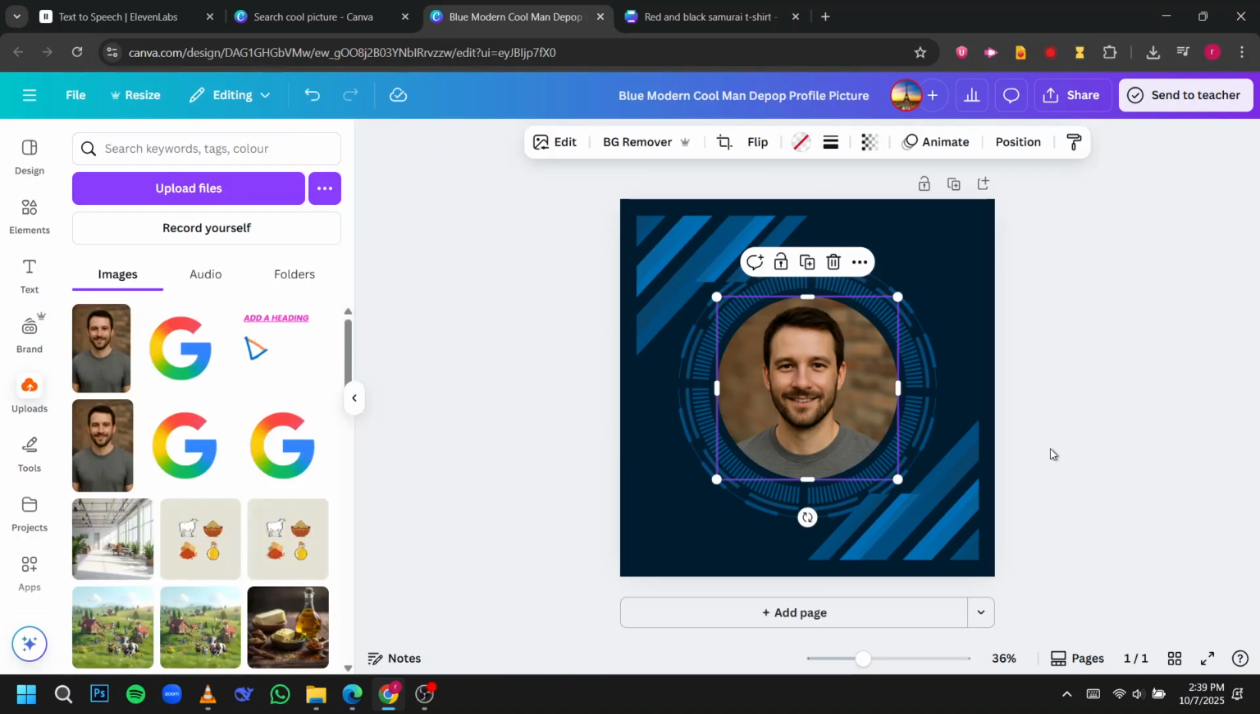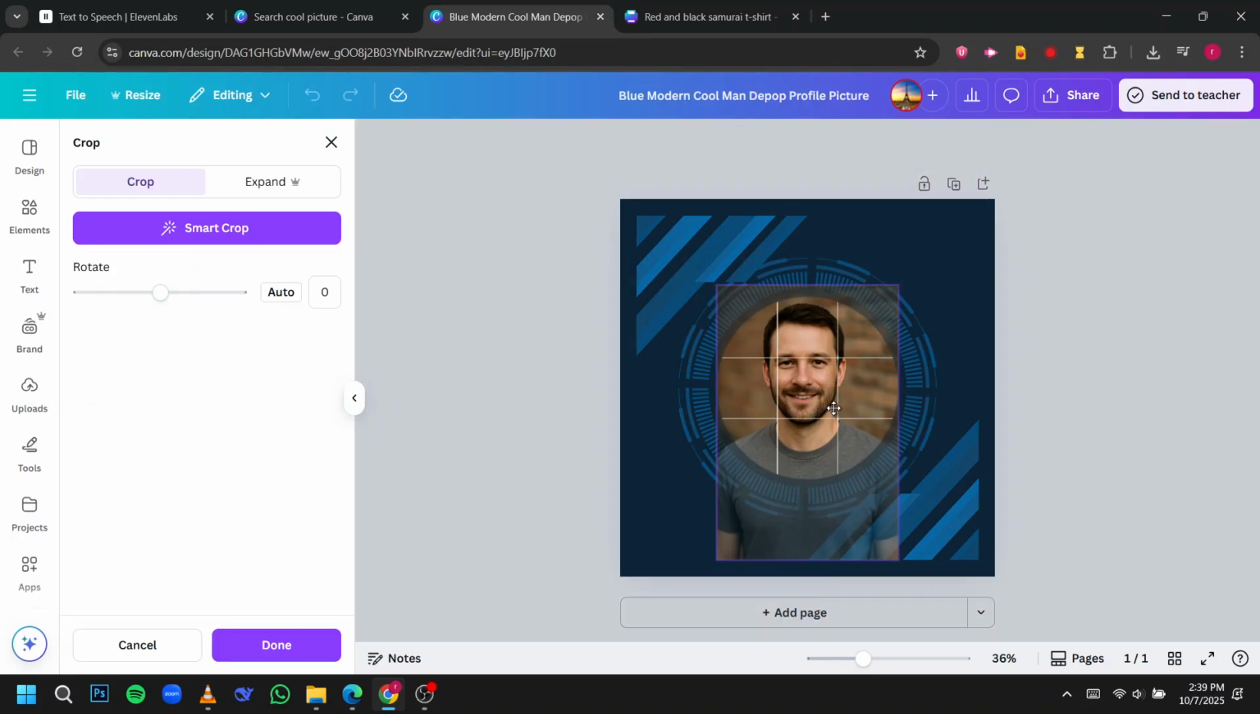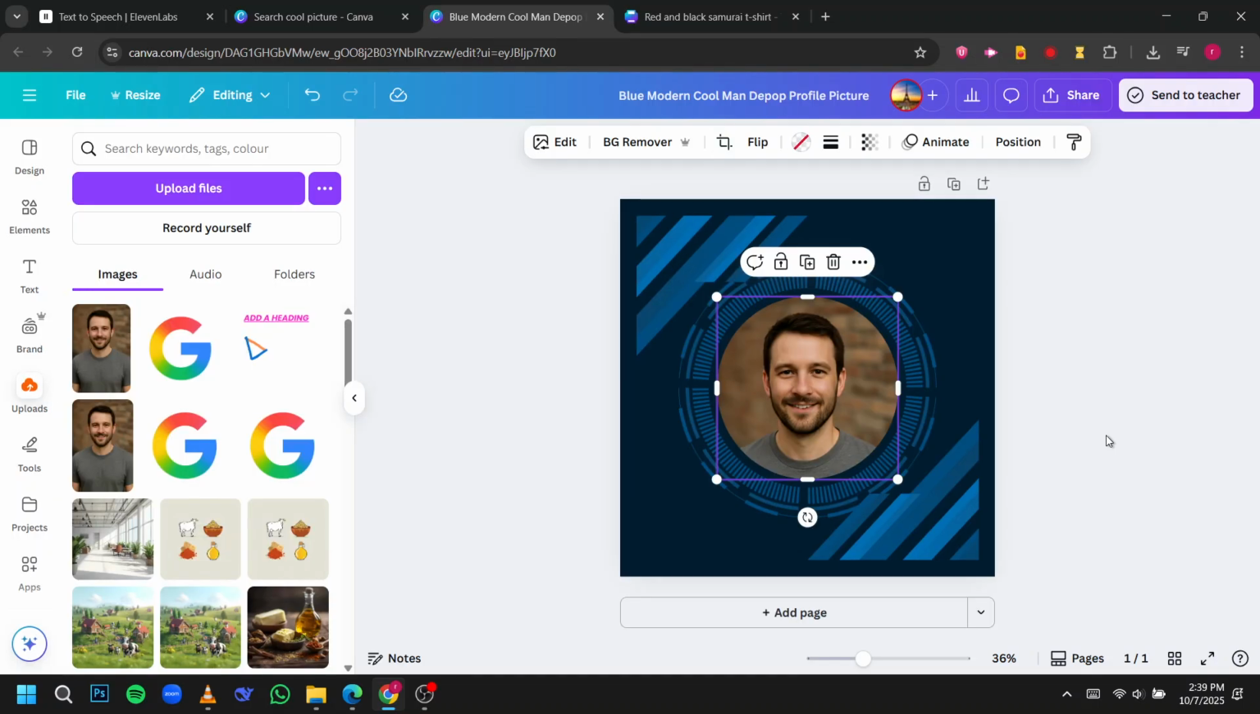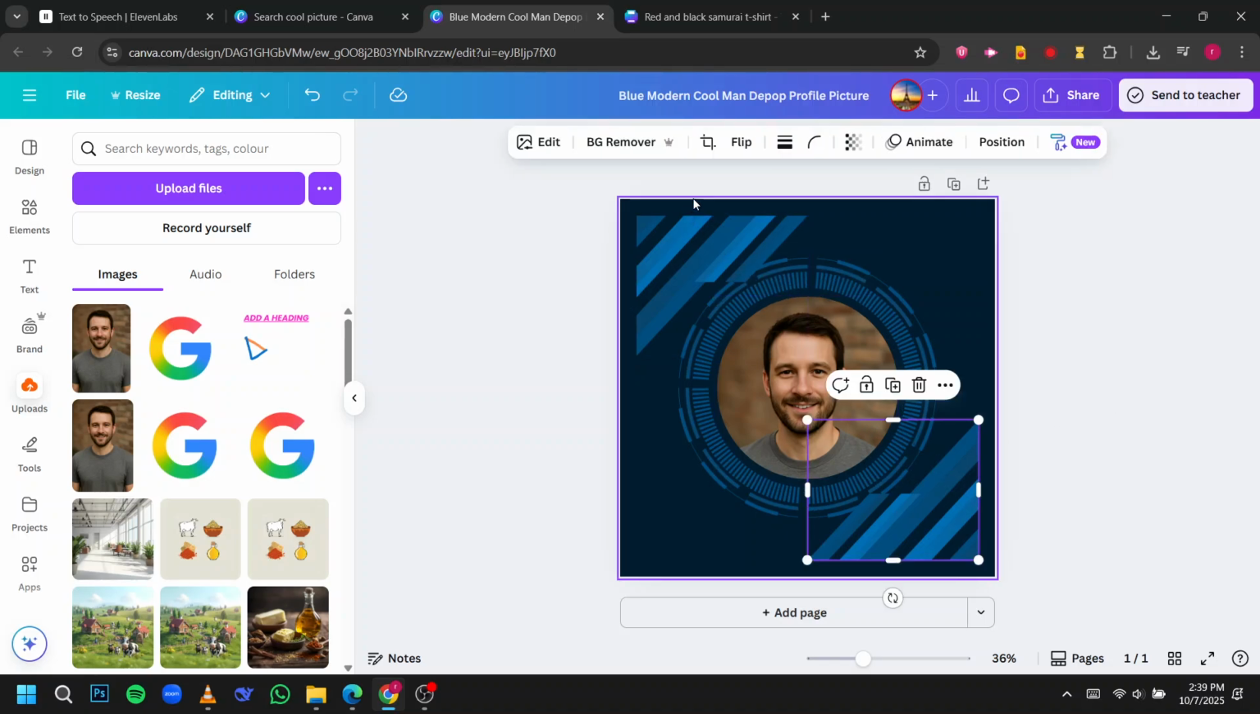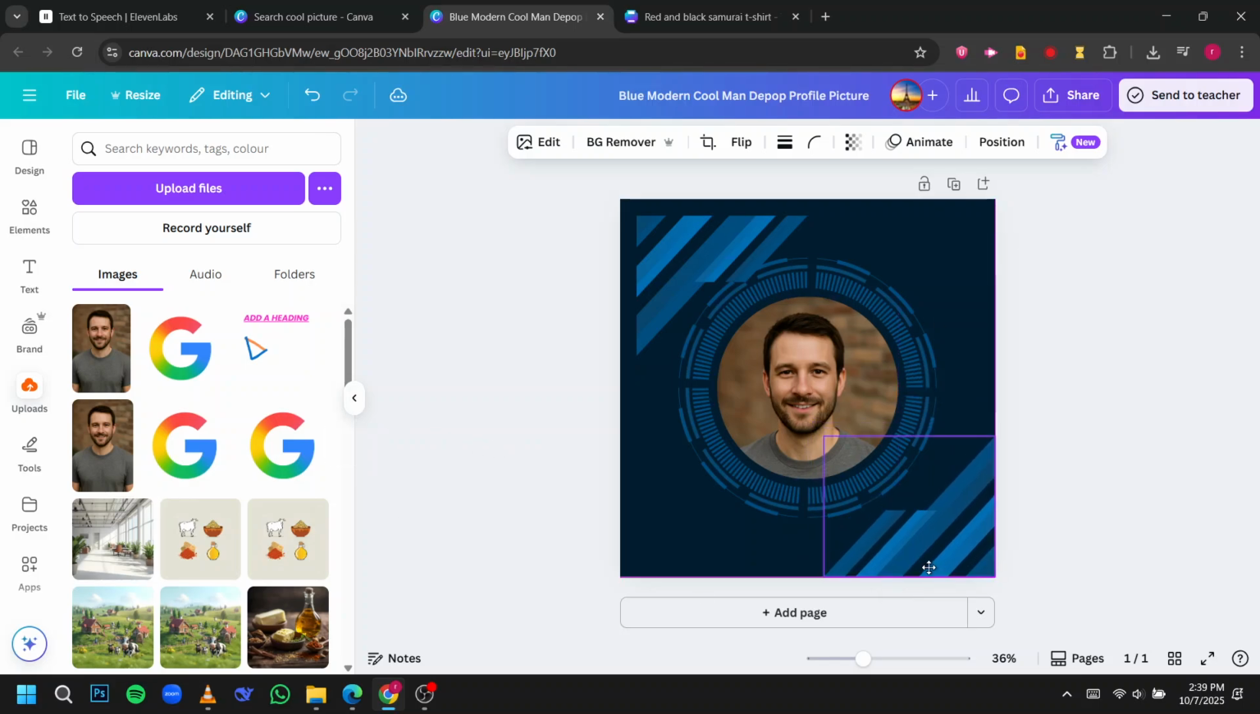Once your photo is uploaded, drag it over to the template and adjust it until it fits perfectly. You might need to resize or reposition the photo slightly to ensure it aligns nicely with the design elements of the template. This part can be really fun. Feel free to play around with different color filters or add some text to make your profile picture not only cohesive, but also reflective of your personal brand.